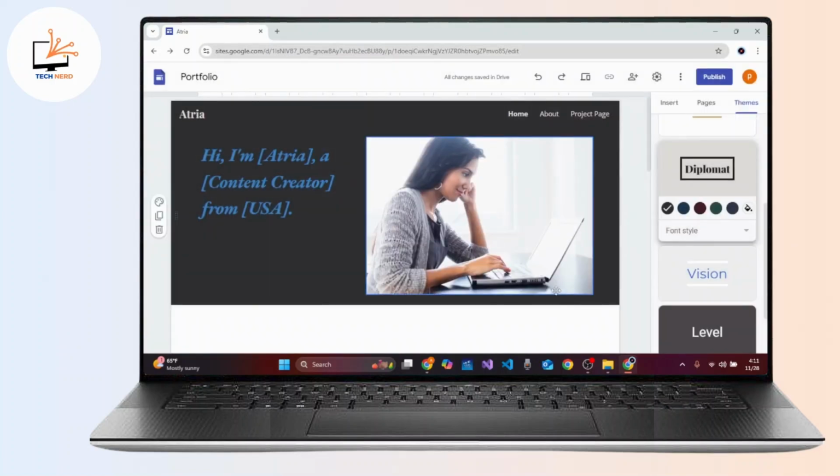So you can edit other pages like classes, activity, or contact to suit your portfolio as well. And once done, your portfolio will be successfully made from Google Sites.